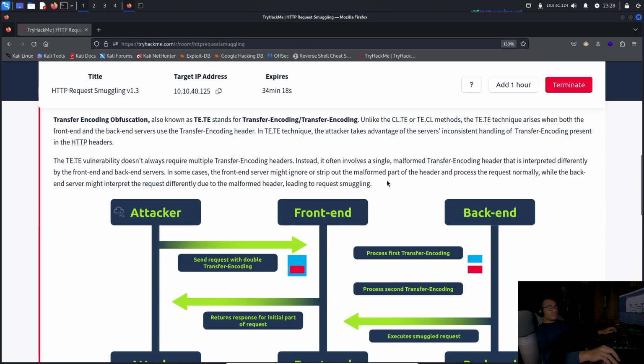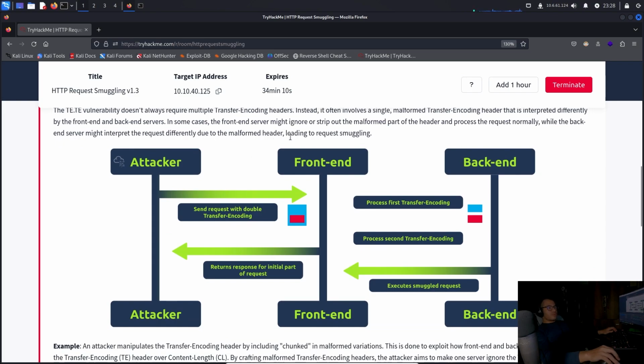In some cases, the front-end server might ignore or strip out the malformed part of the header and process the request normally, while the back-end server might interpret the request differently due to the malformed header, leading to request smuggling. So the attacker sends a request with double transfer encoding, process first transfer encoding, process second transfer encoding. Okay, and then executes the smuggled request and then returns a response for the initial part of the request.